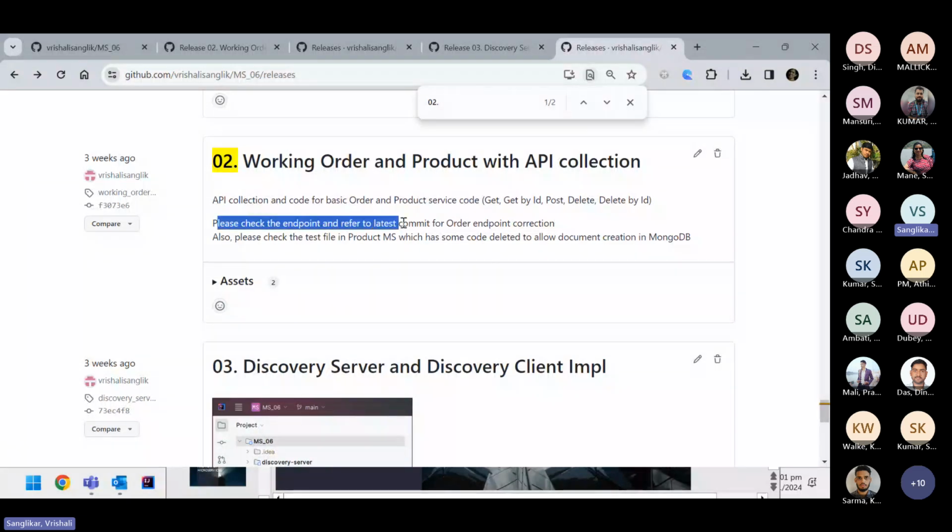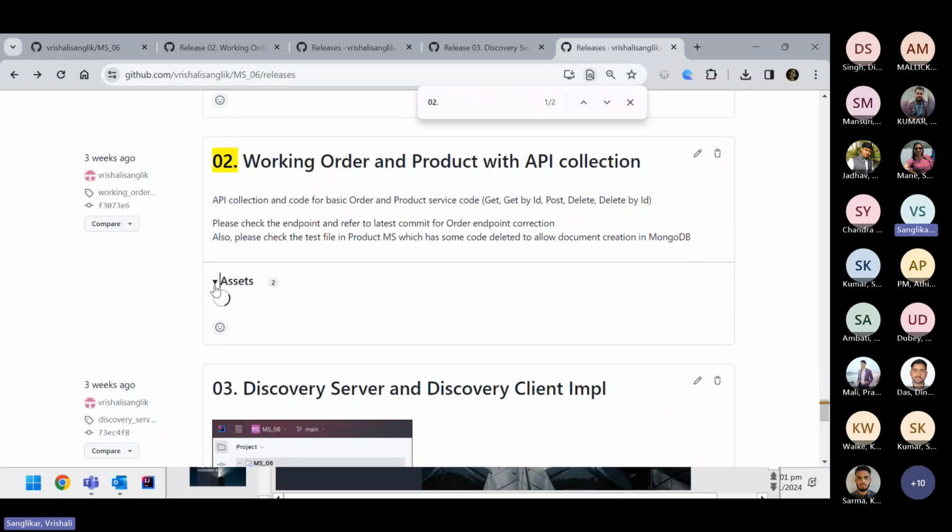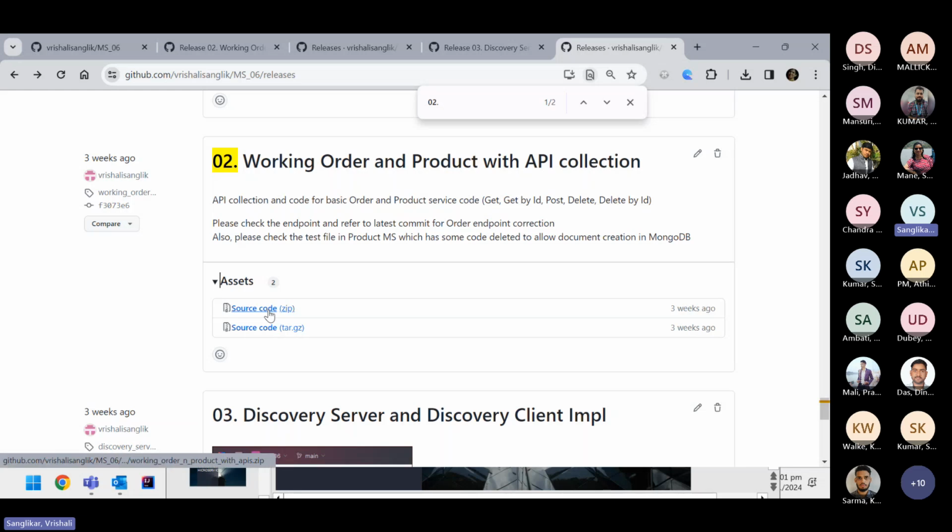So please check the endpoint and refer to the latest commit for the order endpoint correction. Okay, fine. There is some correction in the order endpoint in this particular source. There is a Postman collection that is bundled, and there seems to be one minor order endpoint correction. So the latest release will have this. Let us just download it and put it into our IntelliJ and see what this issue is all about.